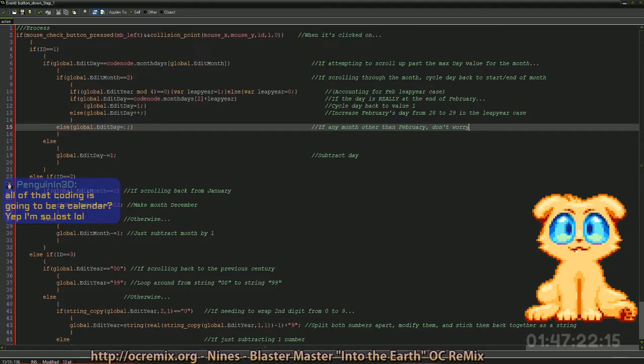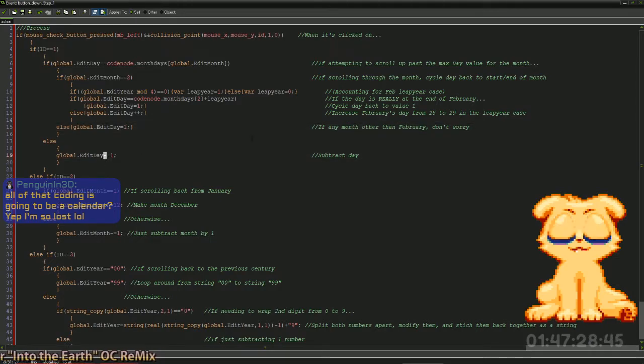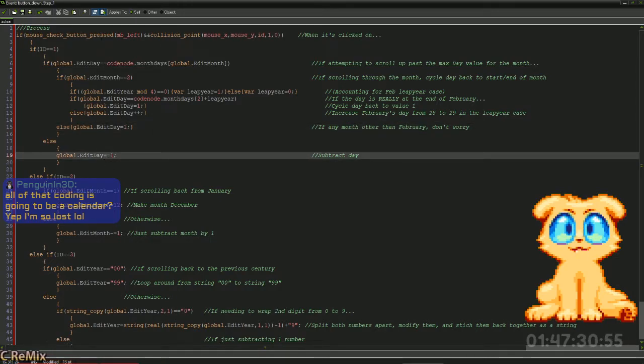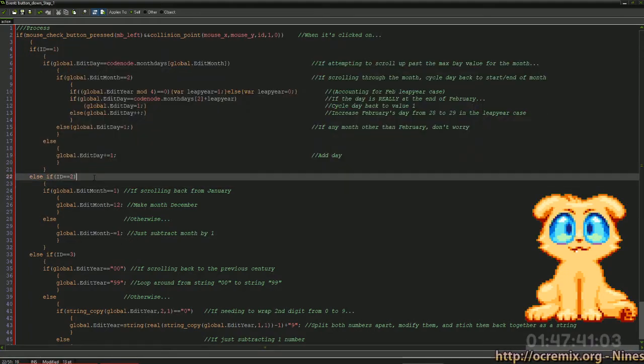Wait, have I done that right? Yeah. Okay, that's right. Some of this is backwards because I'm swapping from up arrow to down arrow, so add day. So that's all the day things.